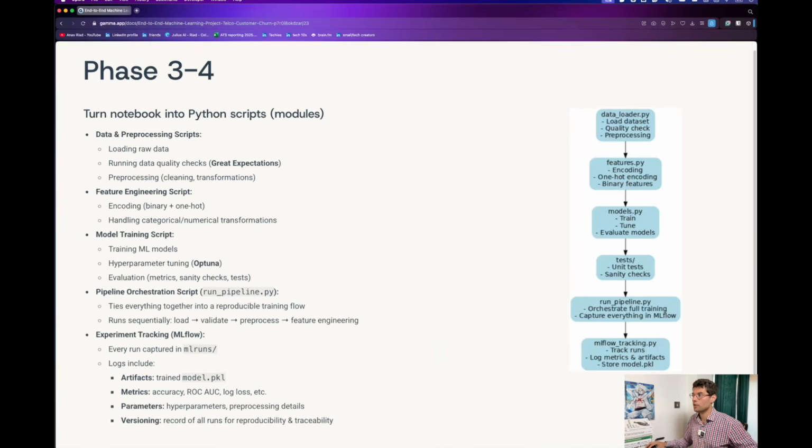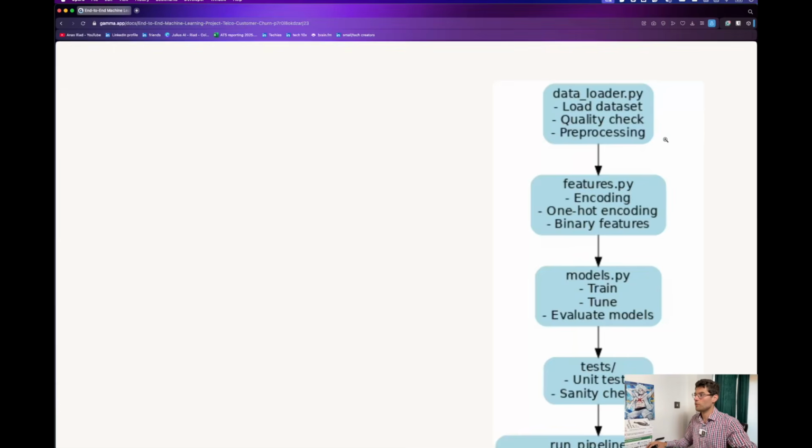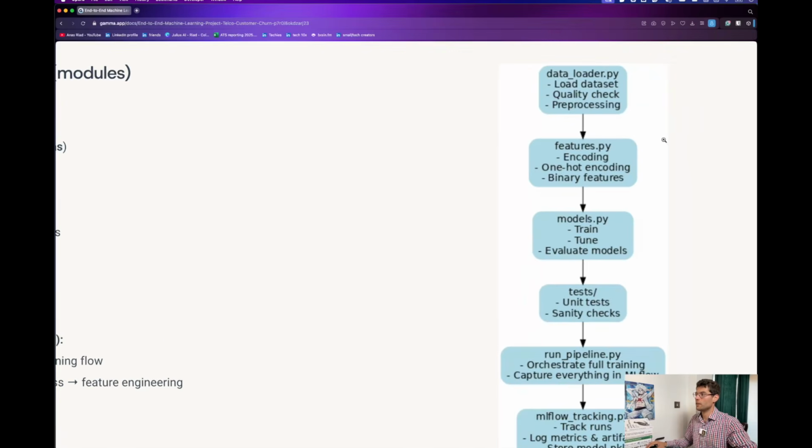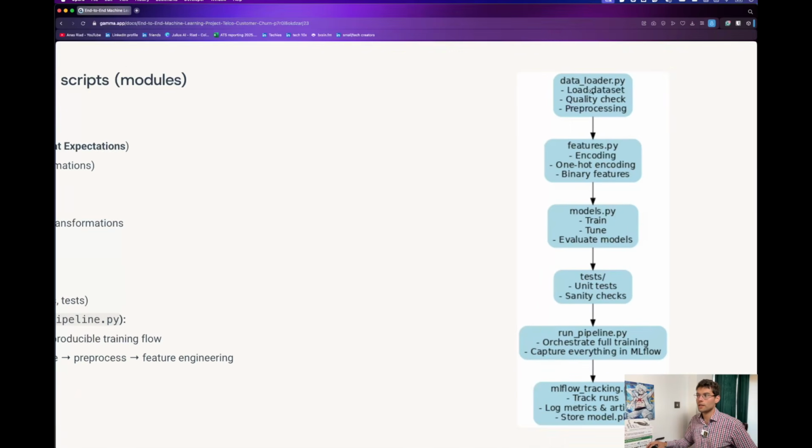So let me here show you just a simple flow. If we just look in here, we can see we have loading the data, we have quality check, pre-processing, we have the encoding that we did, so it's the features that we've built. The model we're going to train, tune, and evaluate. And here we're going to do some testing. It's basically just unit tests, just to make sure that everything runs well.